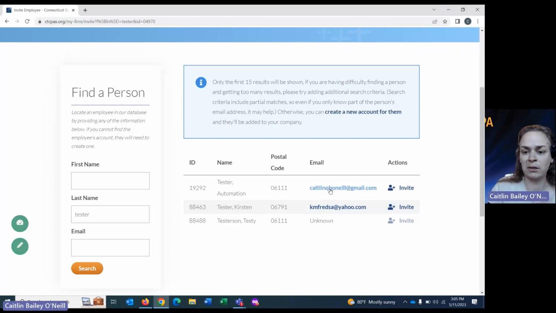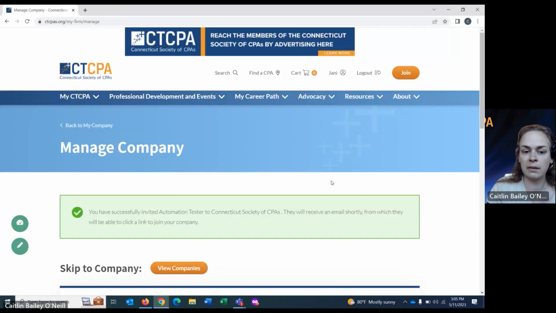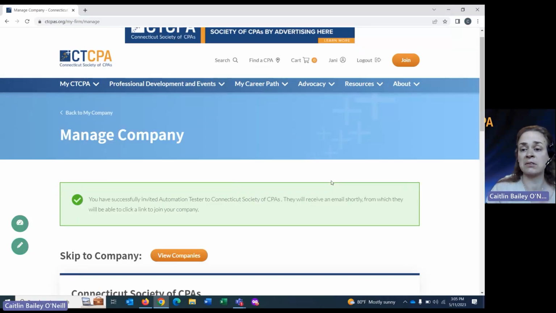You can see here, close personal friend of mine, automation tester. So I'm going to go ahead and click invite. What that does is that triggers an email to that person asking, Jane Doe wants to connect with you. Do you work for this company? They click a button. You're good to go. They're in the firm roster. So it's super easy. It just requires that little check on their part to make sure that it's the right person.